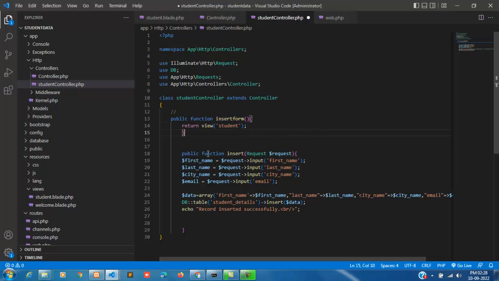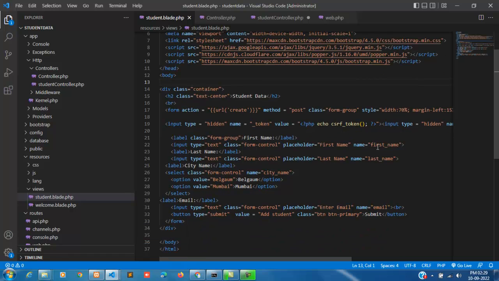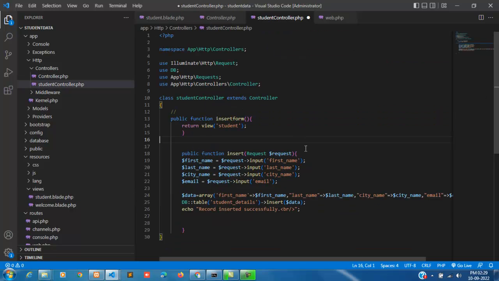Then one more function I have written here, that is insert, meaning whatever data I am inserting will go into the database. For that, see here: first name, last name, city, email. I am taking these from the input here. See, here the names are first name, last name, city name, email. We need to take only these variables, because it will fetch the data and give it to first name, last name, city, and email.